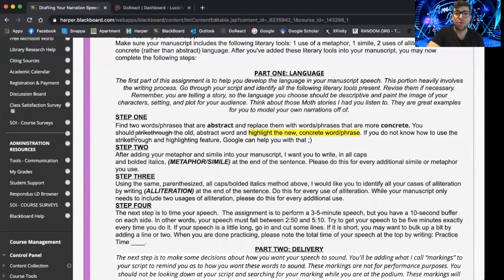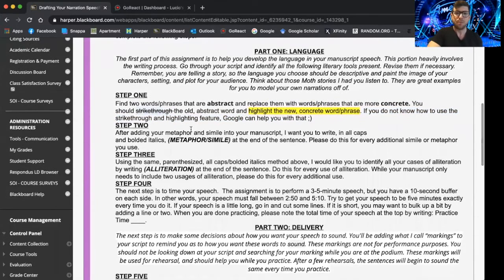I want you to strike through all of the old, maybe abstract language and highlight that in yellow, changing it to concrete language. So once you learn about that, you'll know. Step 2 then is I want you to focus on the metaphors and the similes that you've included. Your speech needs 1 metaphor and 1 simile.